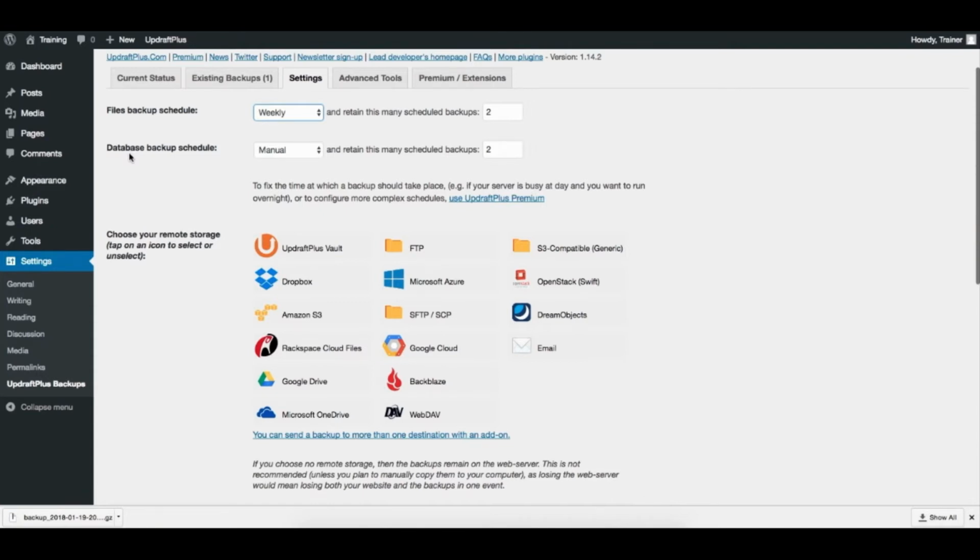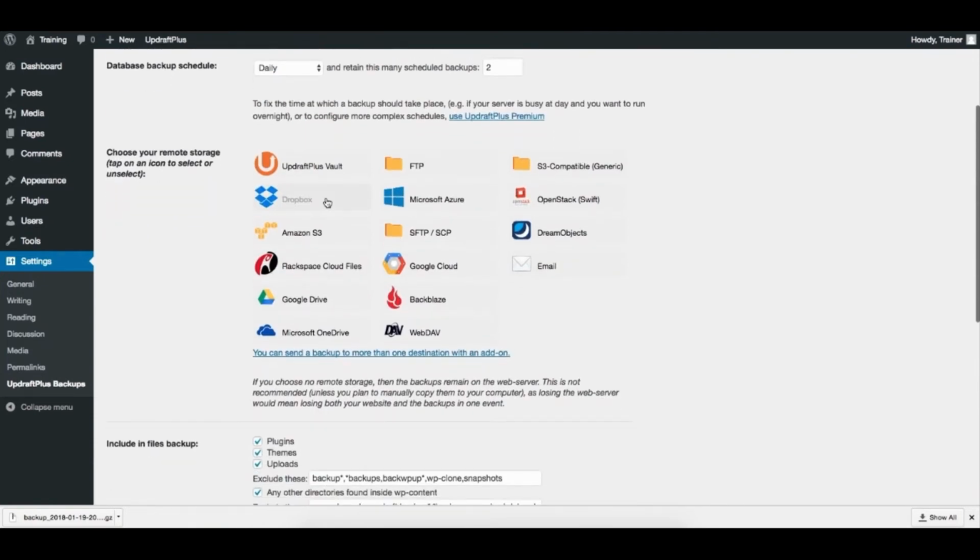You then need to choose how often you want your database backed up. Again, this is all your content, your recent posts, your pages, and your comments. Now next, go to the database backup schedule, and notice it says manual. I'm going to change it to daily. Again, based on the needs of your personal website, you can change this to whatever option is right for you.